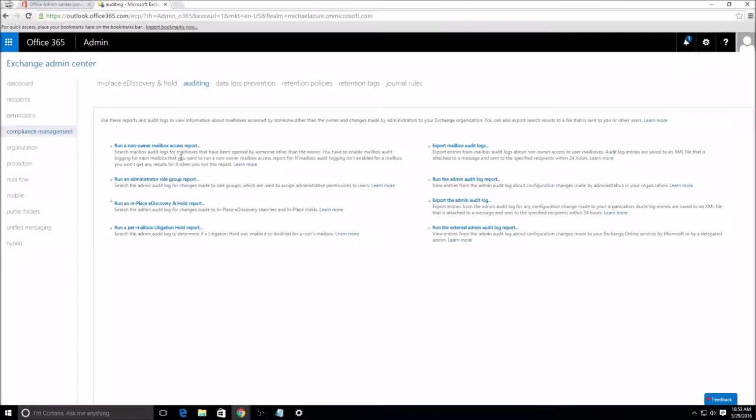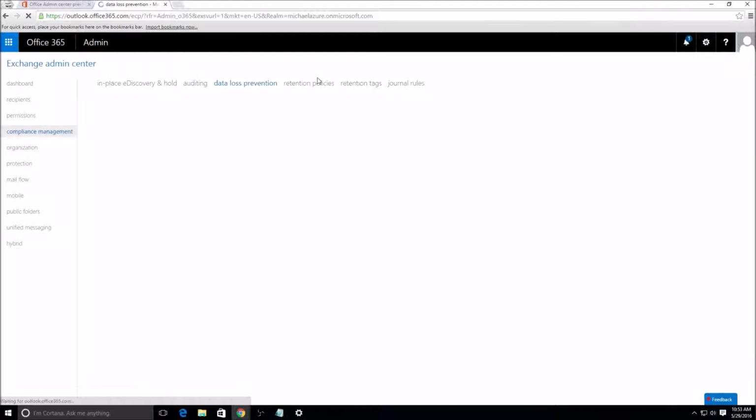That's for the non-owner mailbox access report. And basically, as far as the role group report, if any administrative permissions were assigned or removed, you can also run that report, and then there's also the logs for the in-place eDiscovery and litigation hold report. So, data loss prevention. Data loss prevention gives you certain things.